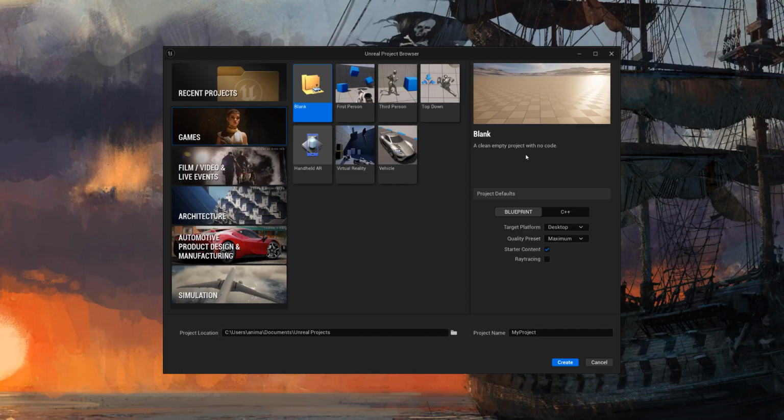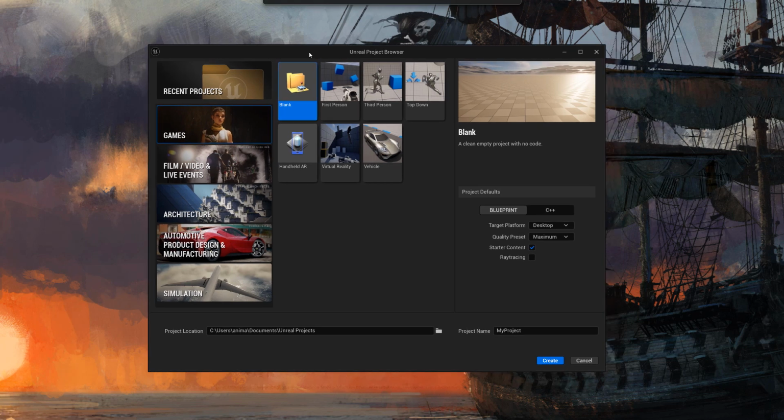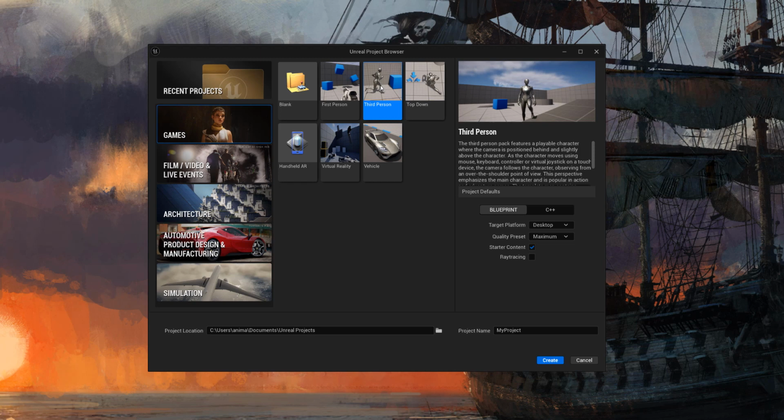Once you launch it, you should be presented with this screen since we didn't choose a project to launch. We're going to go down to Games, and we're going to do third person because we're going to use the third person template to set up our character. I'm going to call this my night tutorial. I'm going to do blueprint, desktop maximum, and I will include starter content. Then we'll go ahead and hit create.